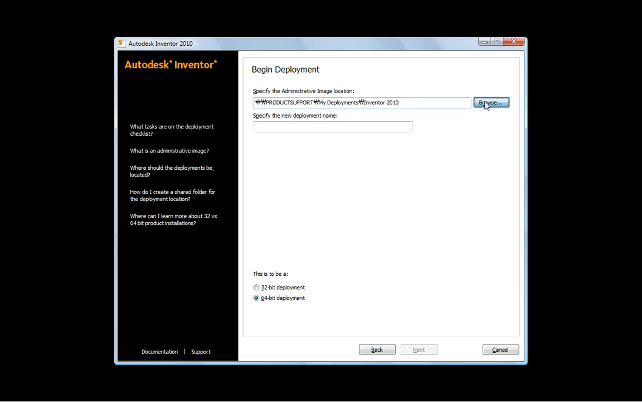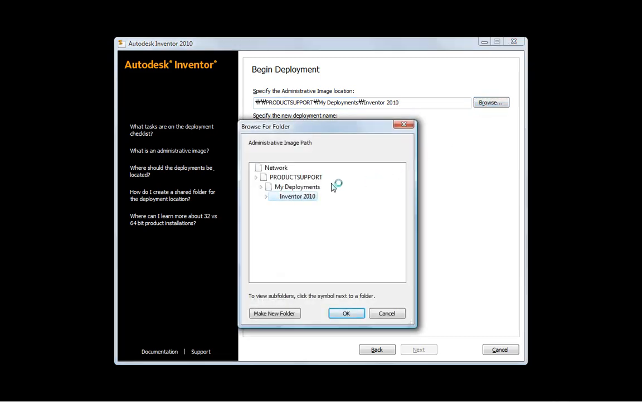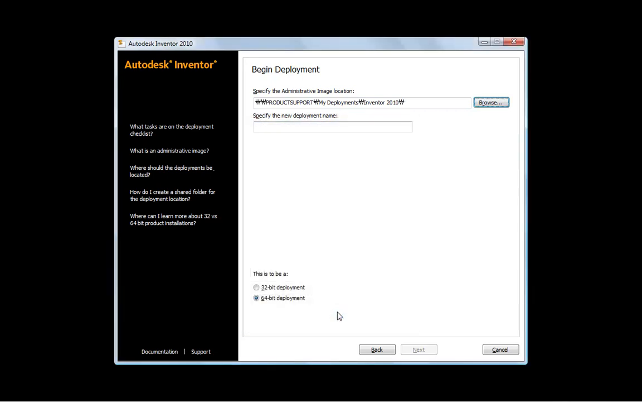You can also click Browse and browse to the folder. You then specify the name of the deployment. Let me name it Inventor 2010 English 64 as I'll be creating 64-bit deployment. You can create 32-bit or 64-bit deployment depending on your client's environment. It means you can create 32-bit deployment even if your operating system is 64-bit and vice versa.